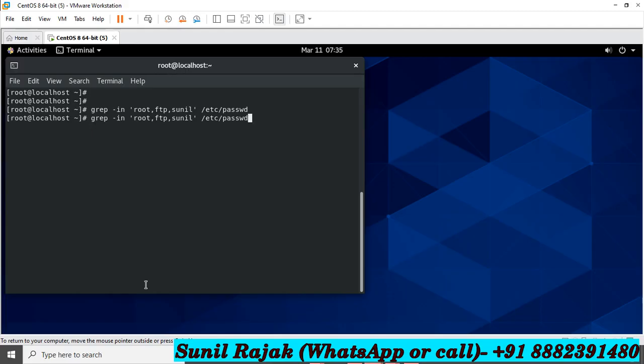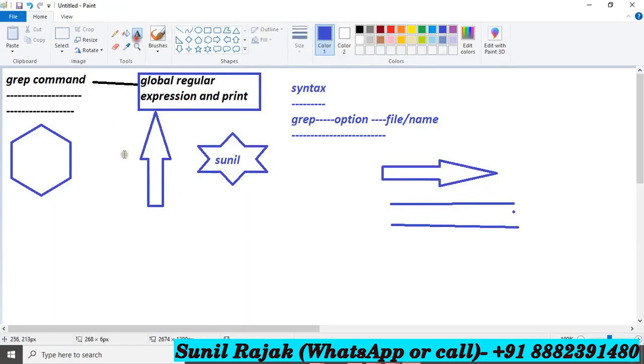Suppose that friends, when you are going to find a number of words, when you are going to grep a number of words, you will have to use the pipe symbol. What is the meaning of this pipe symbol? It denotes I want this particular root word, I want this FTP word, and I want this Sunil, all of these. But see, it will not work. Why? Because I want multiple words, not the single word. So here the grep command will not work. You will have to use egrep.